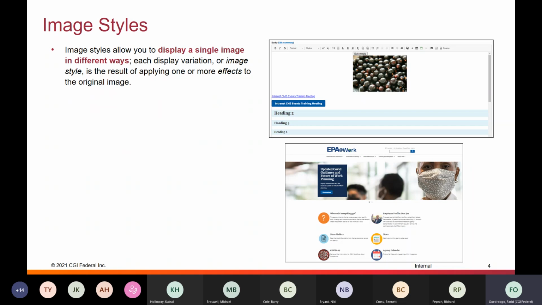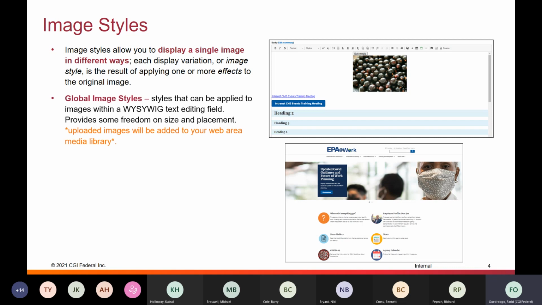So first things first, let's talk about what image styles are. Image styles allow you to display a single image in different ways. Each display variation or image style is going to be a result of applying one or more effects to that original image. We're going to be talking about 2 specific types of image styles today. The first is called a global image style, and these are styles that can be applied to images within a WYSIWYG, or what you see is what you get, text editing field.